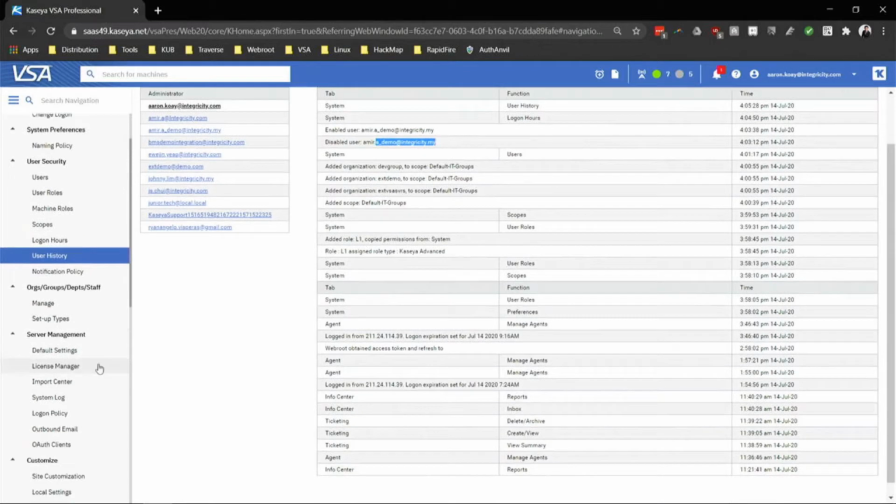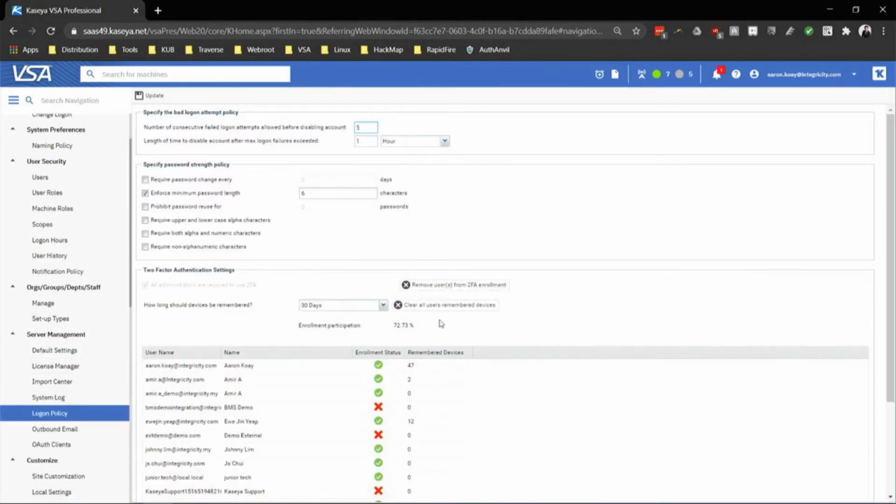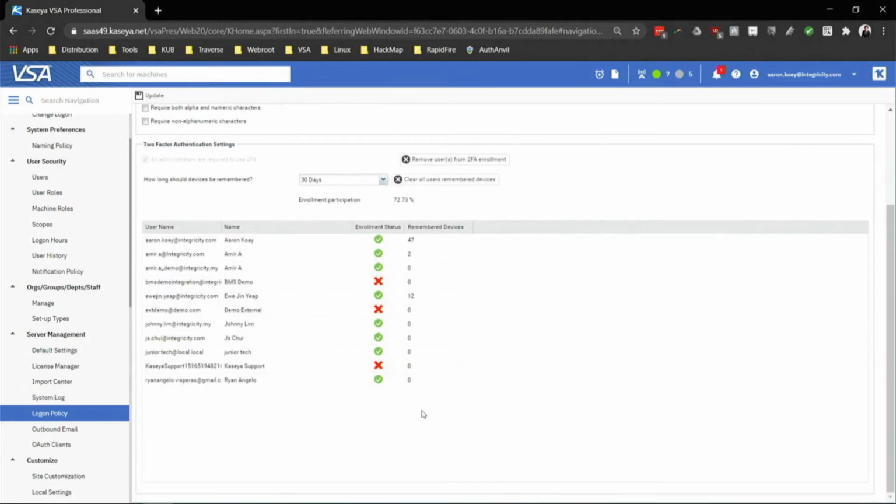And finally, you have the 2FA. 2FA by default has already been enforced. What 2FA means is that when you log in to the Kaseya system, you need a secondary factor to key in the 6-digit code in order to log in successfully. Over here, you can see those X, those are not enrolled.